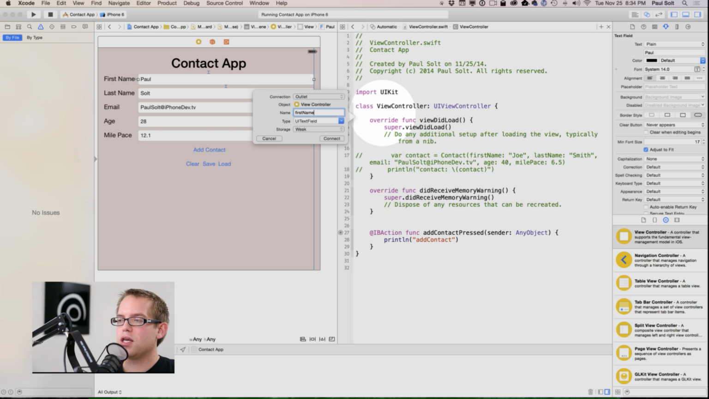Let's do first name text field. Again, here I'm going to be very verbose. So we're using camel case. It's going to be a lowercase f, and then every other word is going to be capitalized. So it's firstNameTextField with a capital N, T, and F. And we're going to do the same convention for any variable we create in our application.